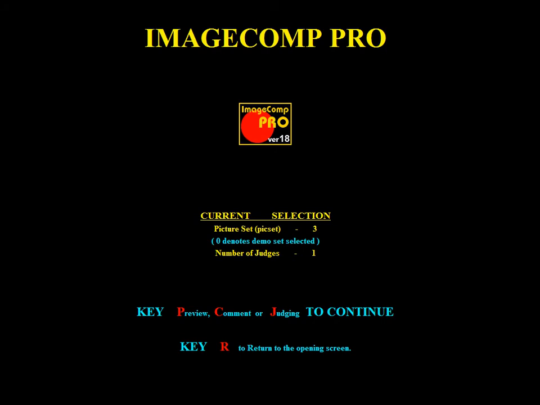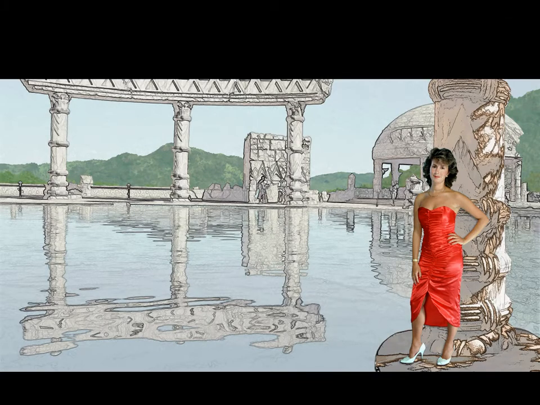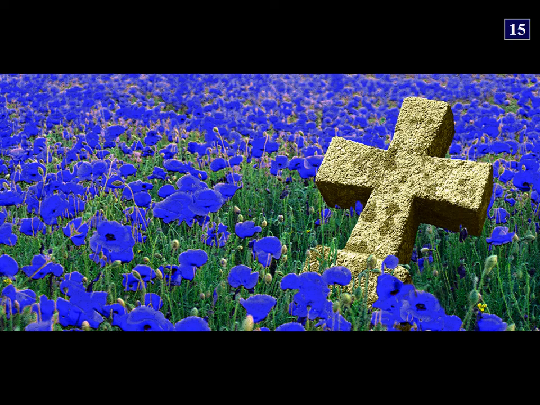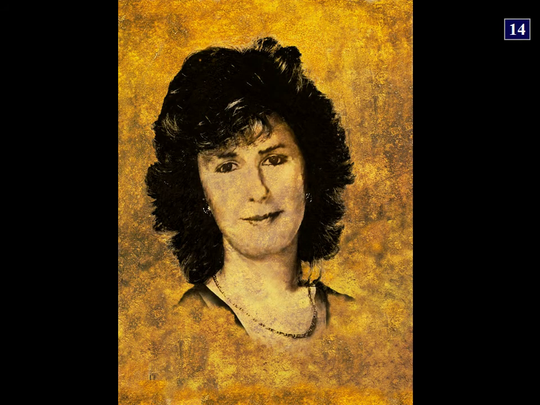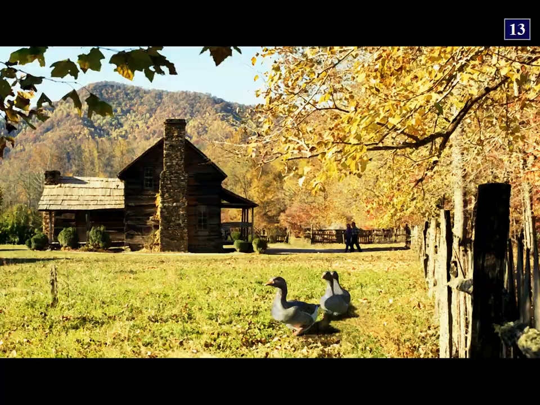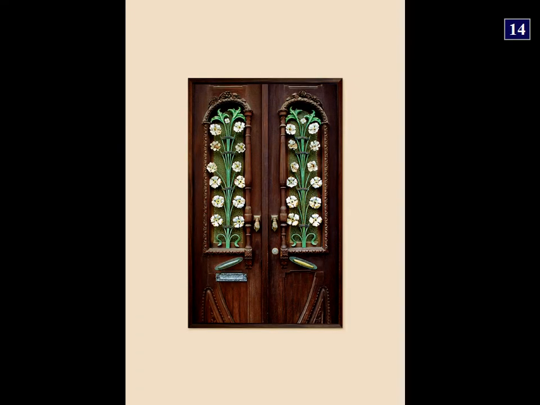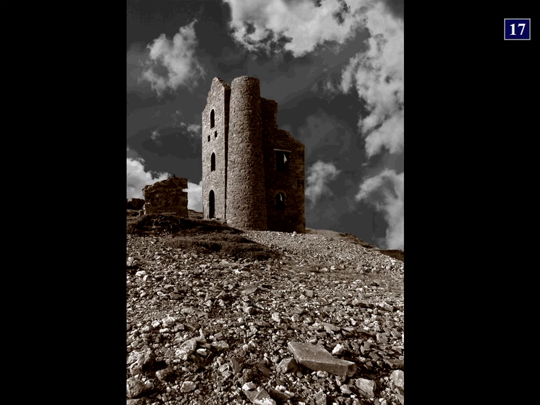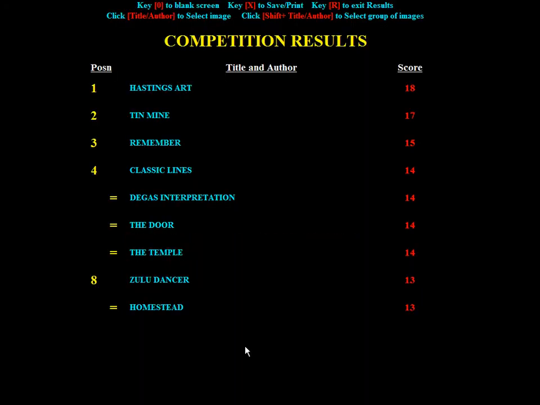Key J for judging, and I'll quickly go through and score these. 18, 15, 14, 12, or 13, 14, another 14, 17, and there we are now at the results table.